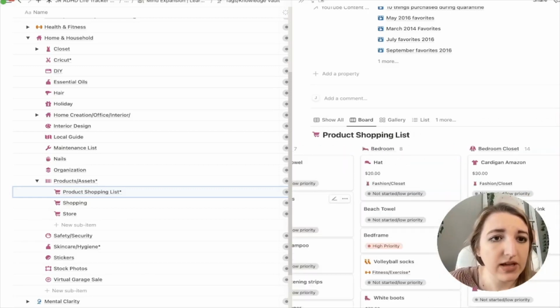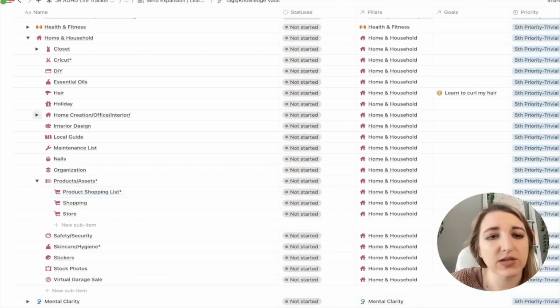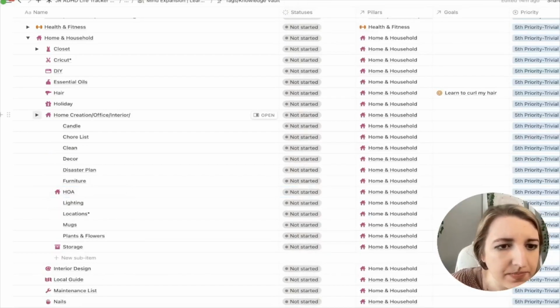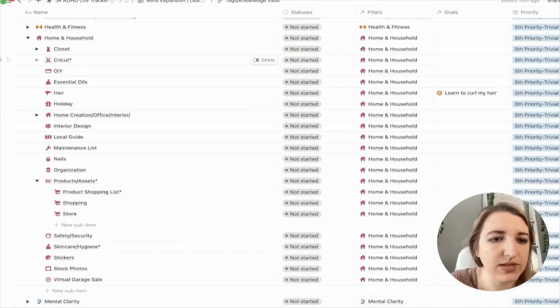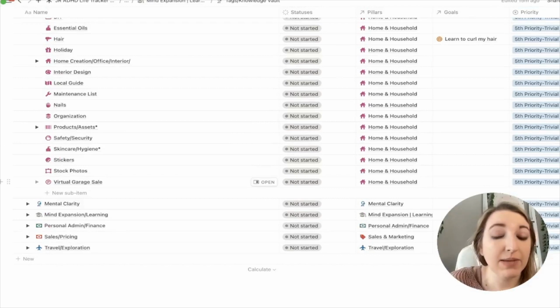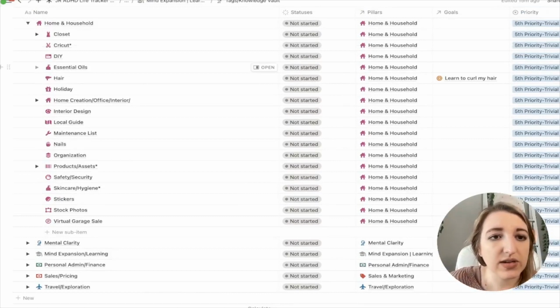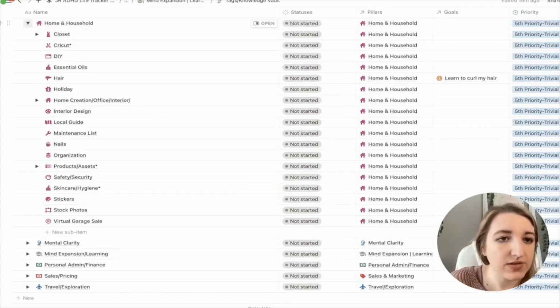And that's actually something that I have within home, is I have all the different rooms in the house. I believe it's within this somewhere, but I have all the different rooms organized that way. I've got lots of different things. I can make a virtual garage sale. I can put everything on there and then make that into a website. Hair, essential oils, lots of different things within home and household.